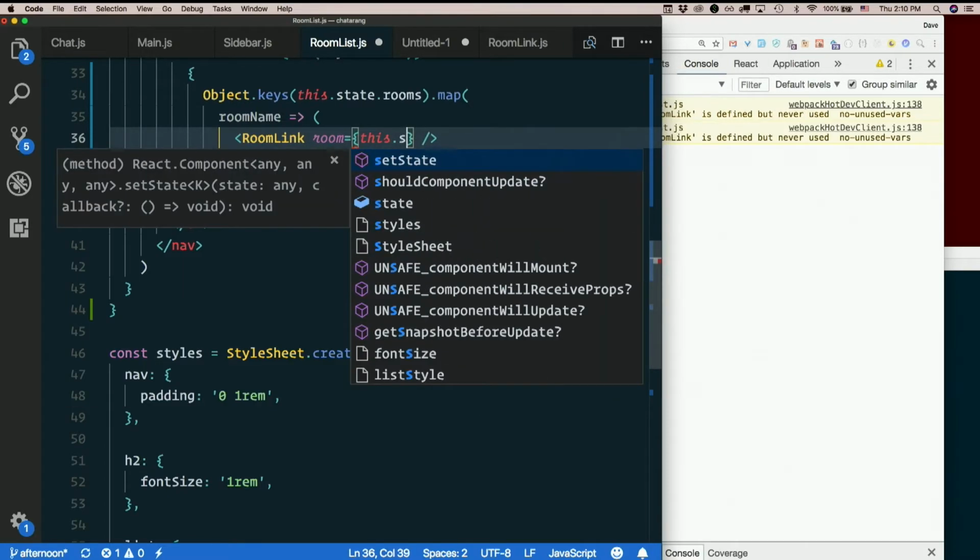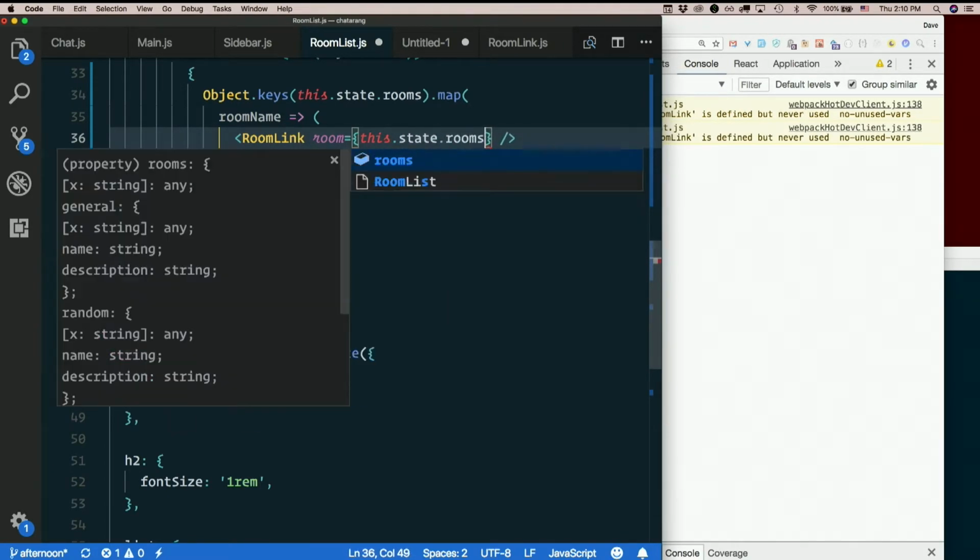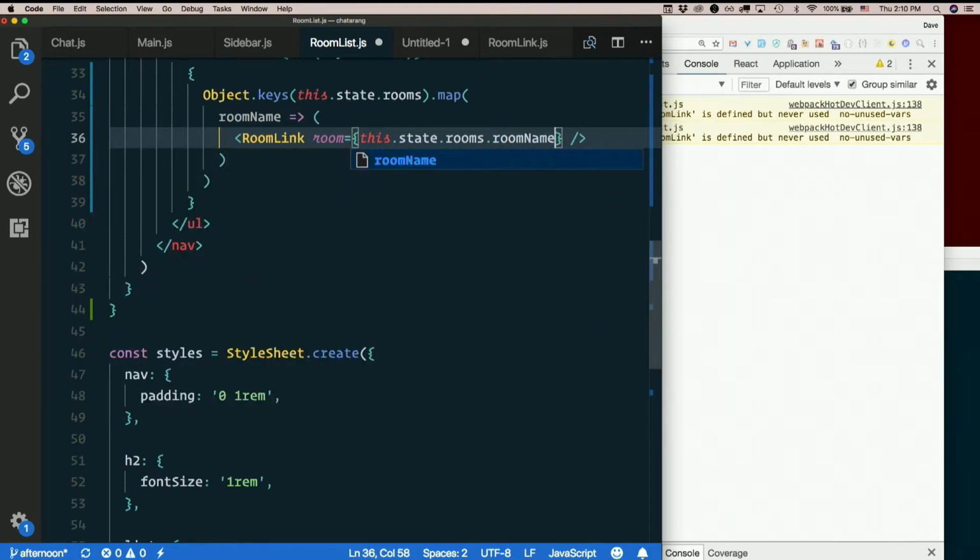So if we did this.state.rooms, that's our collection, right? That's our object. .roomName would actually look for a key called roomName, because that is not the variable roomName, that is the string "roomName". So if we put square brackets, then that's the variable roomName, which is going to be general, random, etc. Right?